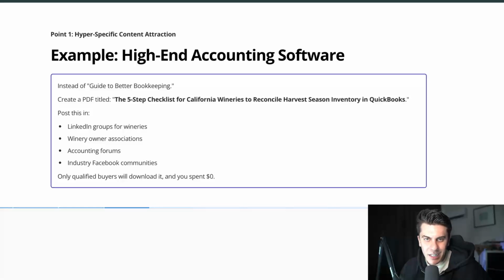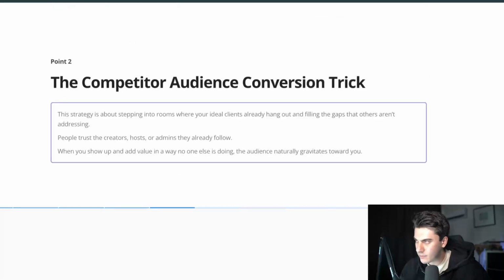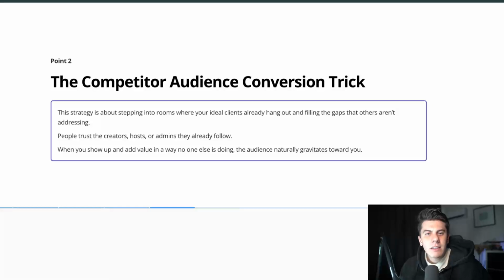Now let's talk about the next method, how to ethically and effectively borrow an audience that your competitors already warmed up for you. Point number two today, the competitor audience conversion trick. This strategy is a game changer because it's not about stealing anyone's audience. It's about stepping into rooms where your ideal clients already hang out and filling the gaps that others aren't addressing.